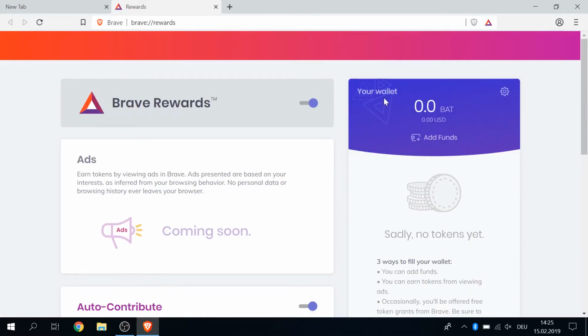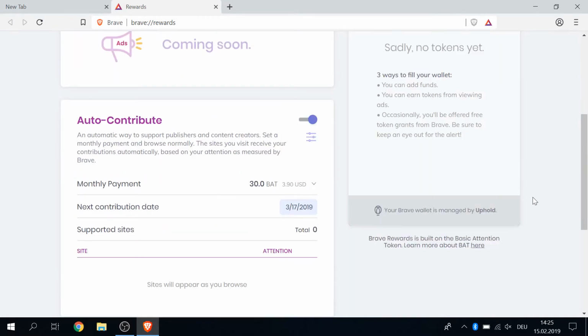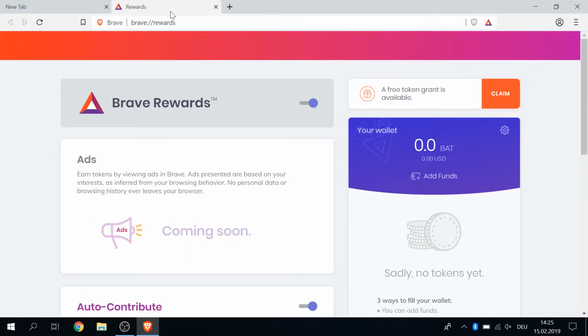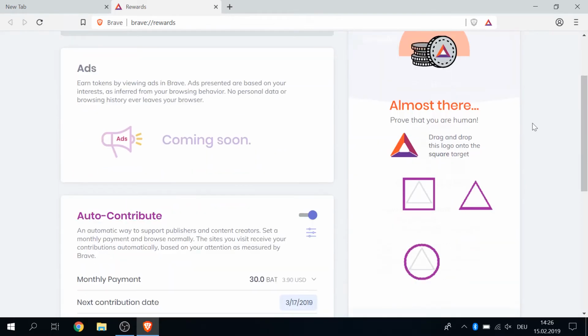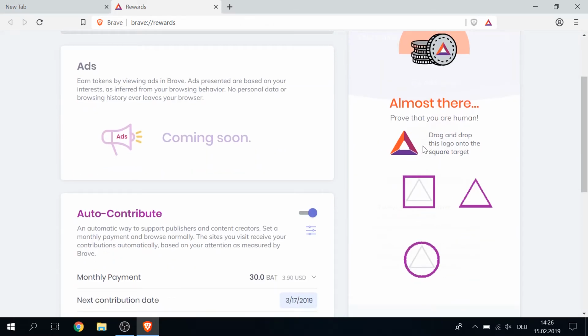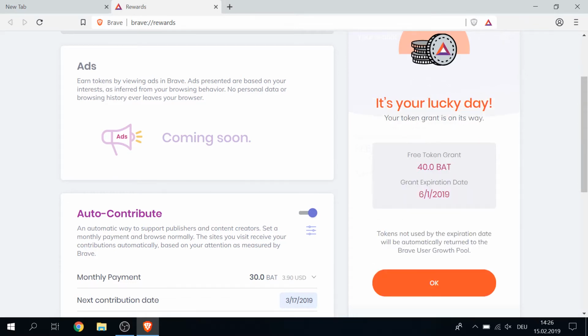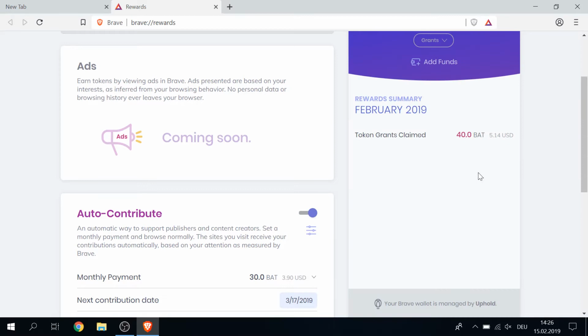After installing the browser, you may find a notification where you can click and claim some BAT, as you can see here. I recorded this when I was first offered one, and you just have to verify that you're not a bot by moving, for example, a triangle into a square or something like that. As you can see, the confirmation was quick. I got 40 BAT, and now I will demonstrate how you can send some tips to a website.